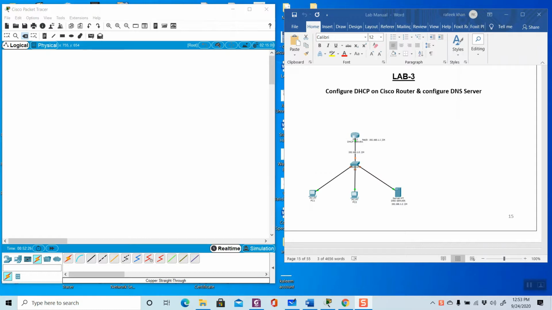Now, the requirement of this lab exercise is one 2811 router, a switch, 2 PCs and one server. So now open your Cisco Packet Tracer and from here take the 2811 router. After this take the switch, then you have to take 2 PCs and one server.